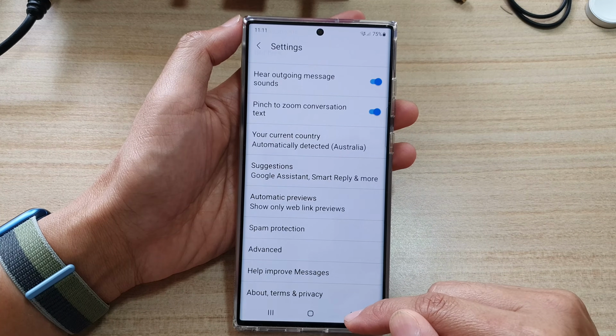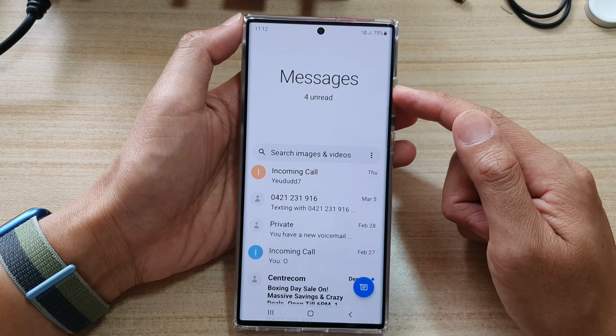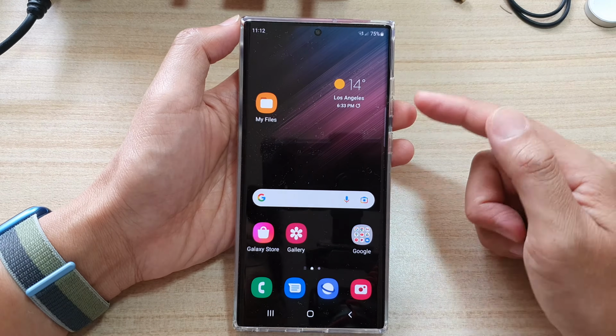Finally, you can tap on the back key to go back to your messages screen, or tap on the home button to go back to the home screen.